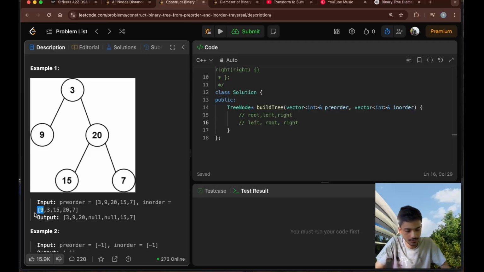So fourth, first we search it and we get the index, let us call it the in-order index. Then what we will do is we want the left. We have come to the 9. Then we call the same function again, but for the left part.